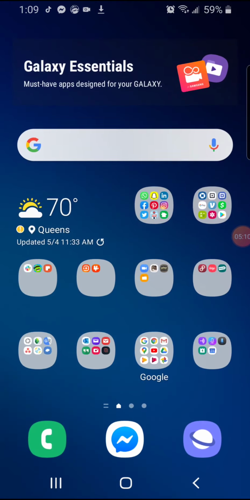So those are the two apps that I'm using to create Instagram photo edits to grow followers. So these are the two apps.